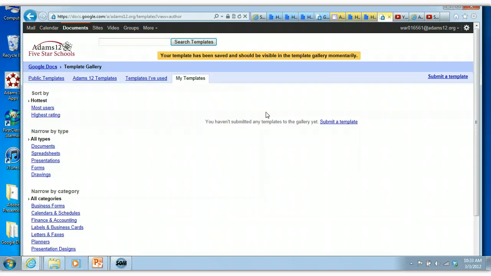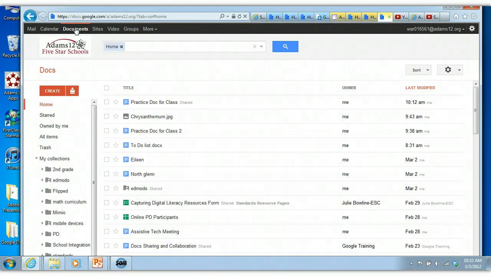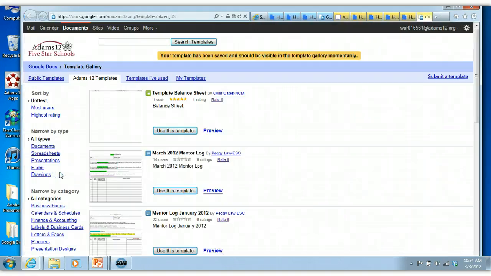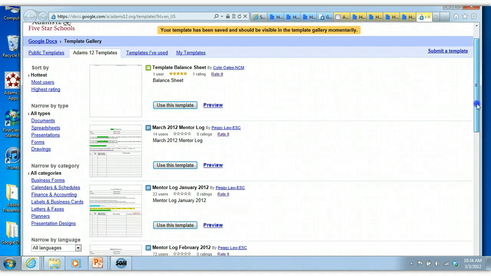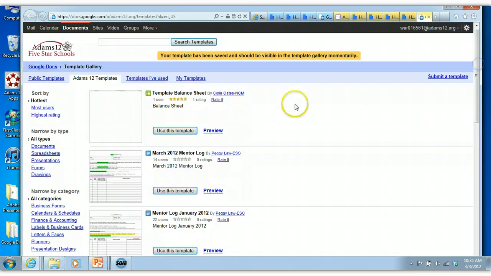So I'm going to show you the other way that you can also do templates. If you're in Documents, when you click on Create and pick From Template, that's a way to get into templates that already existed. So here's Template Balance Sheet, March Mentor Log by Peggy Law, the ESC. So these are different templates that have been put into my school's domain. So this is a way you can find Adams 12 templates.